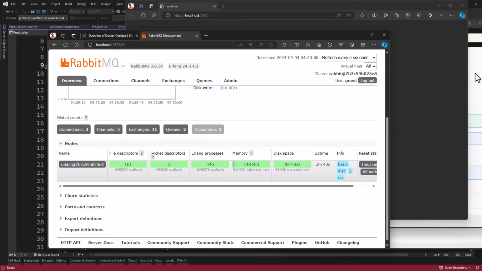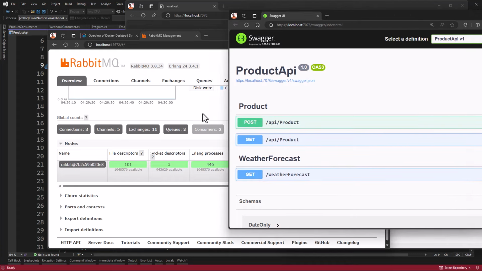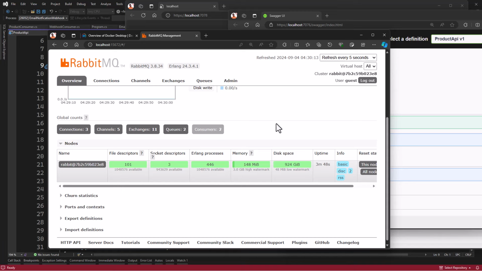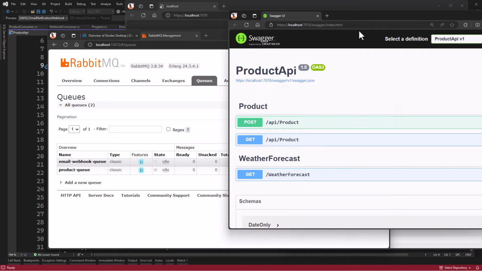let's see. Now from our product API, we have 2 consumers. That is our notification hook and our other API. Let's go to queues. We have the 2 queues here. Currently, we have no incoming data in here. Let's go to the product API. We're going to add a new product.